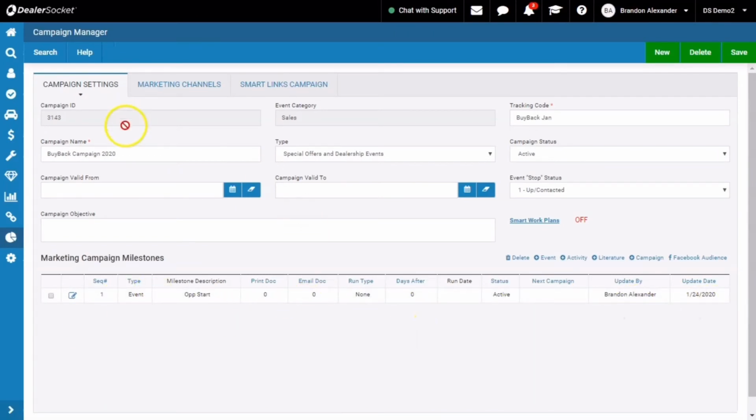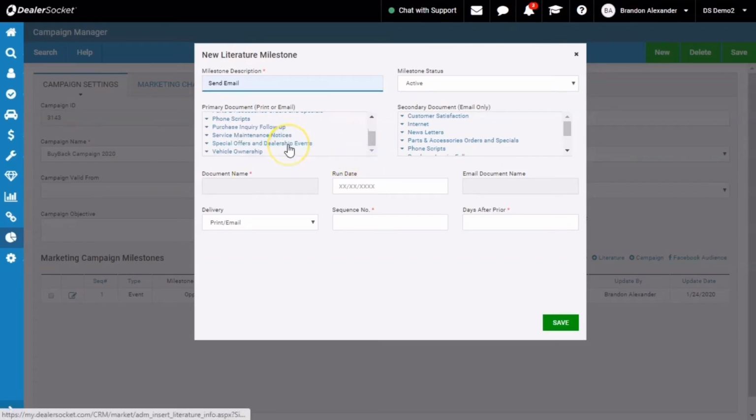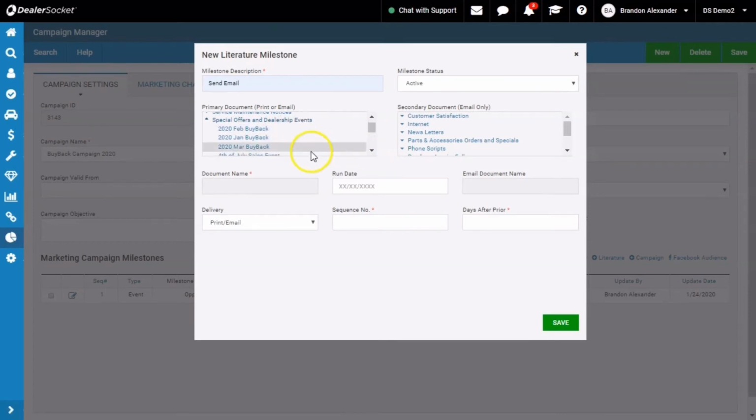So I know that on my buyback campaigns that we do, we're always going to create an opportunity. And then we're going to send the email. So we're going to pick literature item. And we're going to go send email. This is where we now go to our special offers, and there's a video link up above called Document Manager with the letter I. This is where we're going to choose our January buyback email. Run date, leave blank. Its primary delivery is going to be email only. Sequence, it's step number 2.